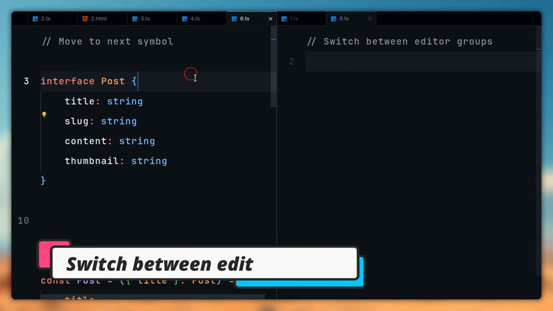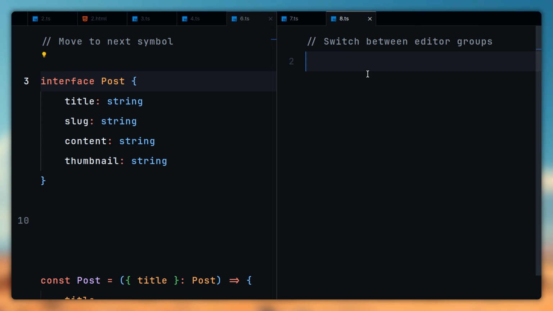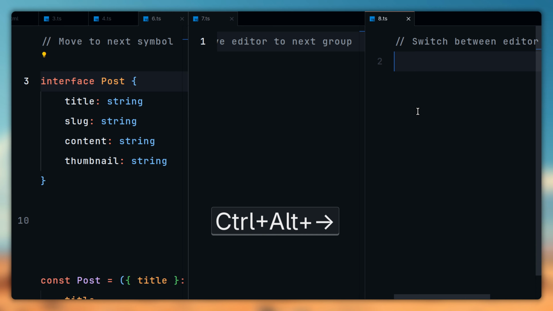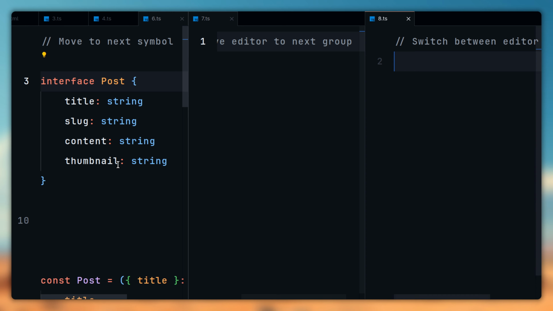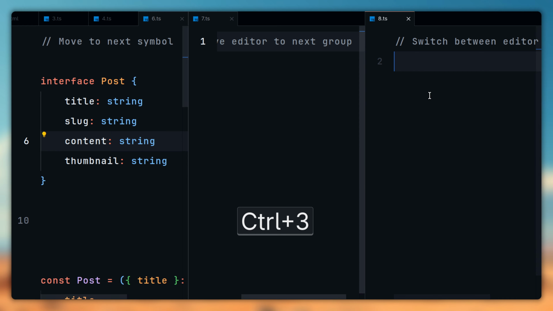Now that you have multiple editors or tabs open, you will need to jump back and forth between those. Our next shortcut is for that only. To focus first editor group, press Ctrl 1. To focus second editor group, press Ctrl 2, and so on. You just need to know the editor's order number and simply combine it with Ctrl.